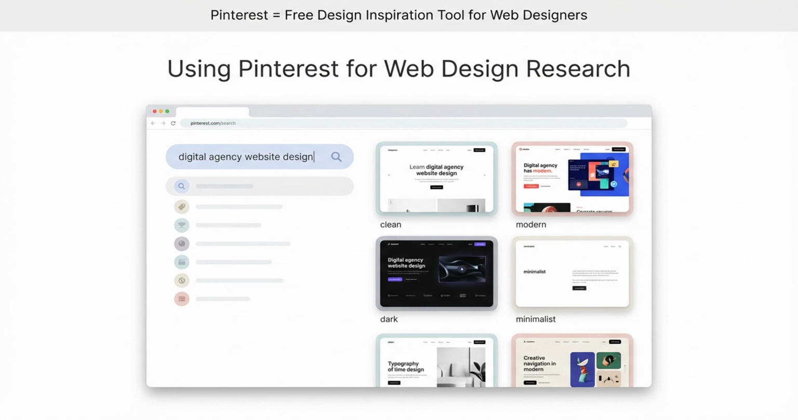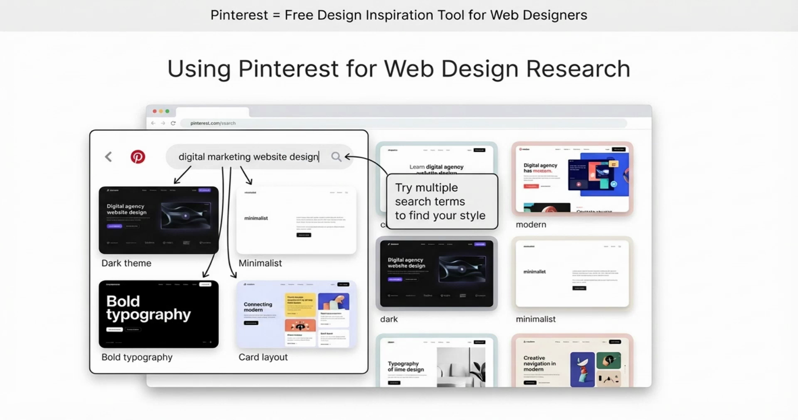Just go to Pinterest, create a free account, and search for terms like digital agency website design or web design portfolio. You'll get hundreds of real design examples to draw inspiration from. Try different search terms to explore different styles. Search digital marketing website, web design portfolio, or agency landing page. Each search gives you a completely different set of visual ideas.